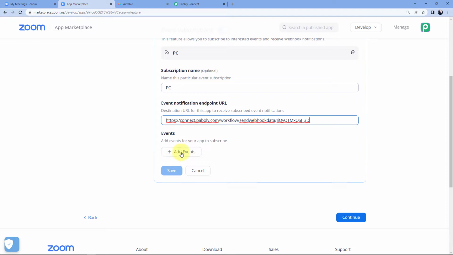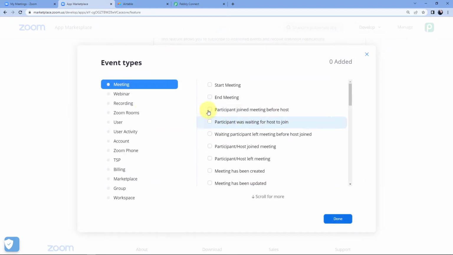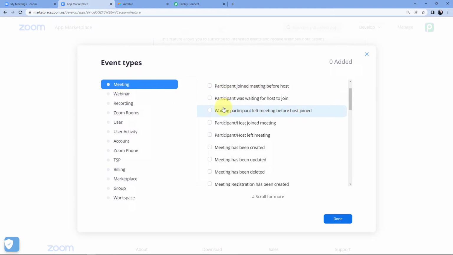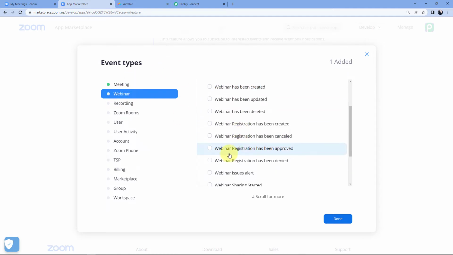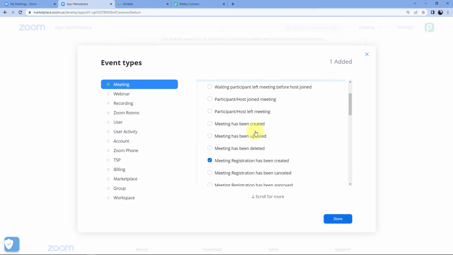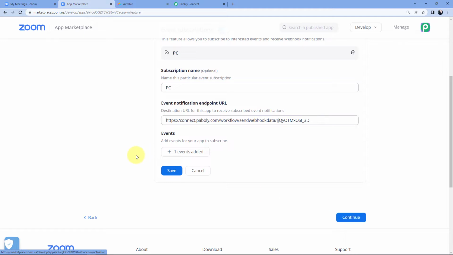After pasting the webhook URL, click on add event, and here you can find that there are lots and lots of events present over here. So we will select meetings, and in meetings, we will select the event as meeting registrant has been created. Select this event. If you are hosting a webinar and you want to get the details of the webinar, just go to the webinar section and select this event over here, webinar registration has been created. So I'm creating a meeting, so I've selected this event. After selecting the event, just click on done and click on save.